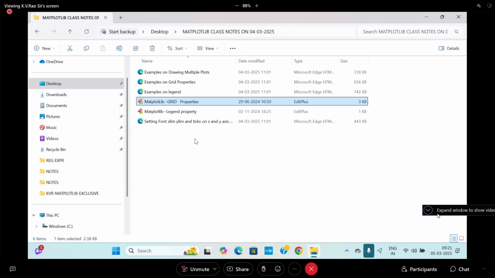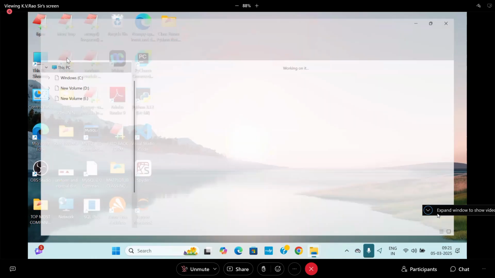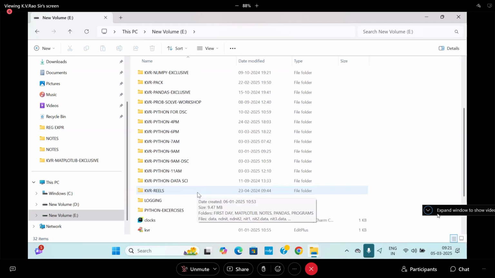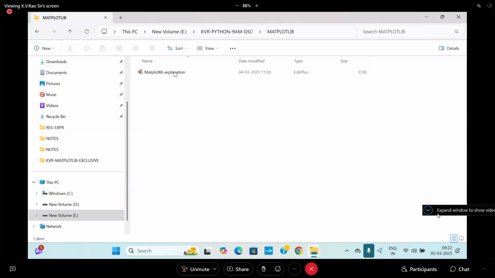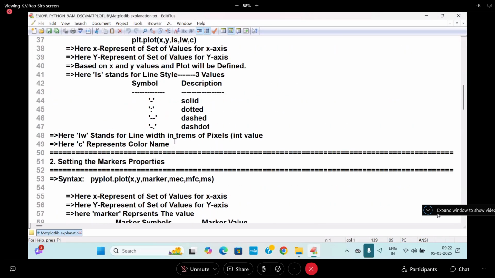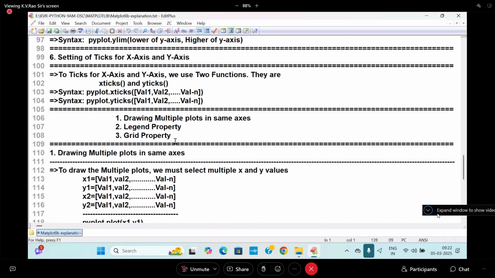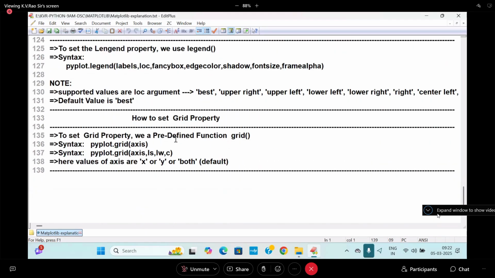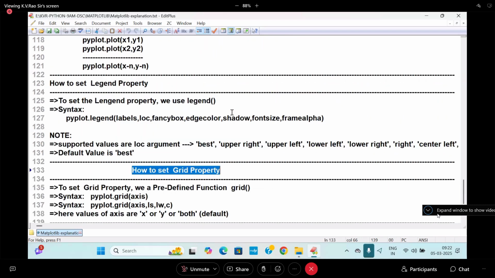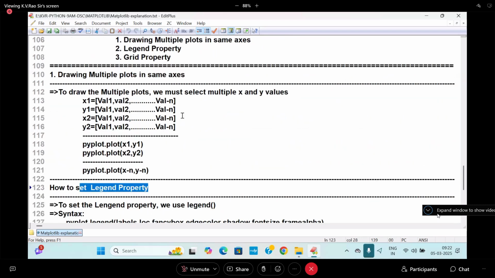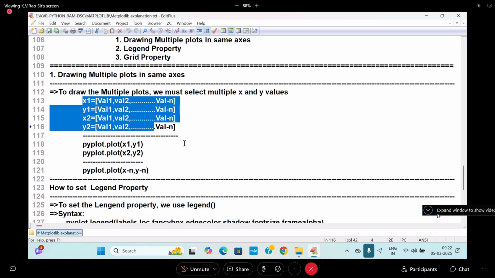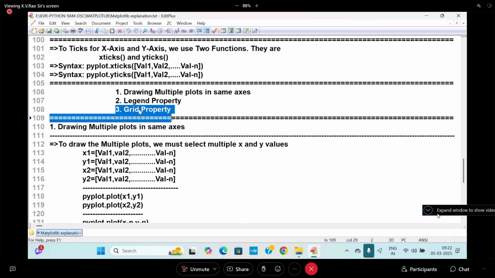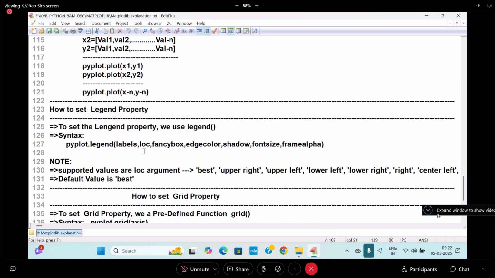Well, it is time to move further. Next I will go to the line plot, which is very easy. Once you understand all these things, other things will become dead easy. Here I will go to our regular discussion. These are the things I already said: the legend property, how to set the grid property, and how to draw multiple plots, which is also very important. Font property also explained.